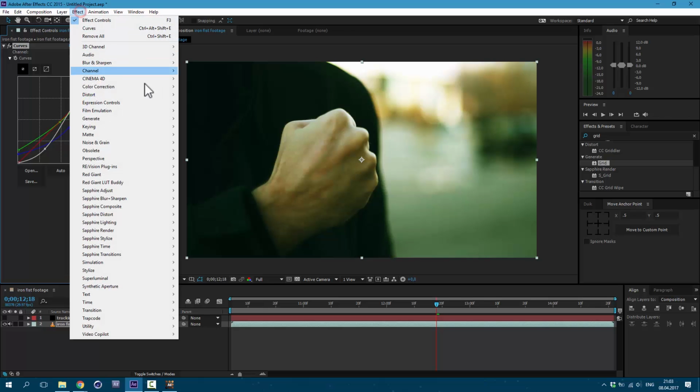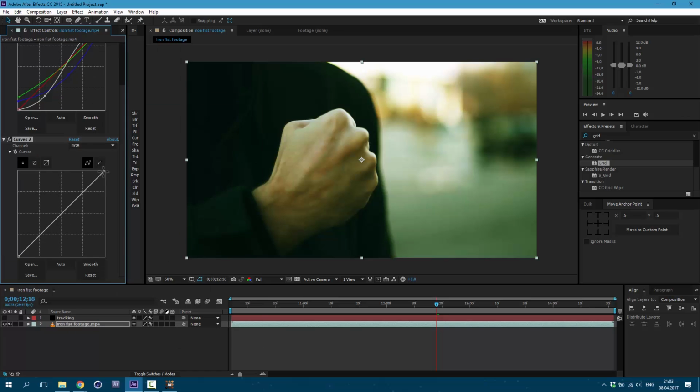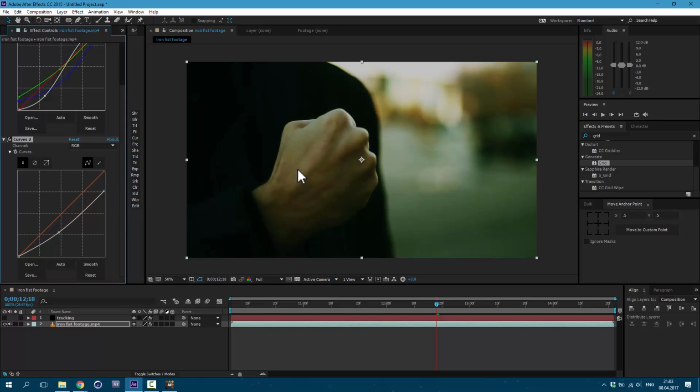Also, let's go to Effect, Color Correction, Curves, and make this a lot darker. As you know, this effect involves some energy which glows in our hand. So all scenes should be darker, so that we will see this glow much better. Let's also add some vignette.